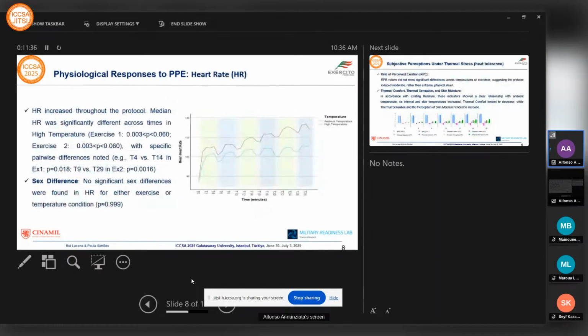The heart rate. It's normal that it goes with the temperature. As the temperature is high, the heart rate starts to beat more. It's normal. But here we see that the median of heart rate was significantly different across time in high temperature.